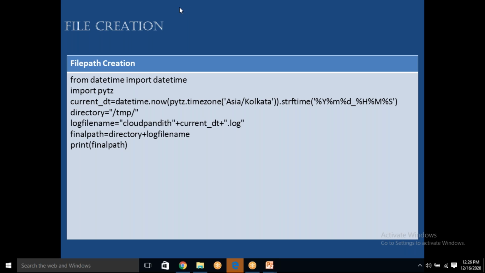Everybody understood this, friends? Yes, Malaya. Malaya, one question. From datetime is a native library, right? Yes, correct. Okay, thank you. Any other questions, friends? Please let me know if you have any questions.